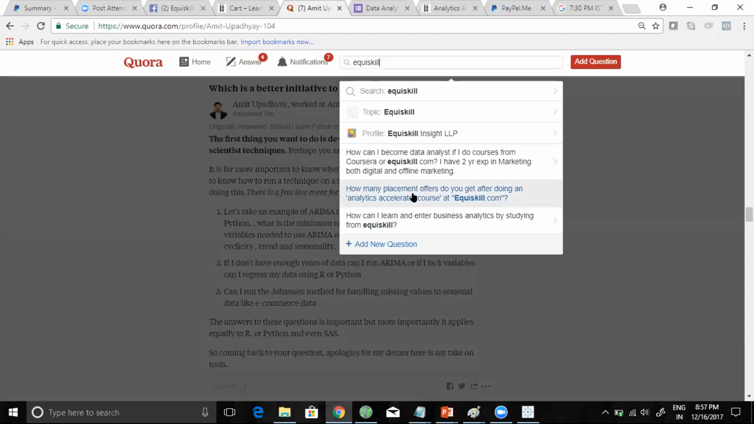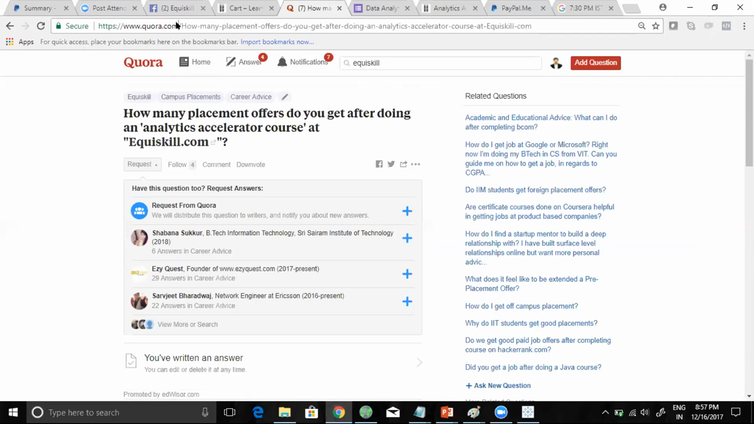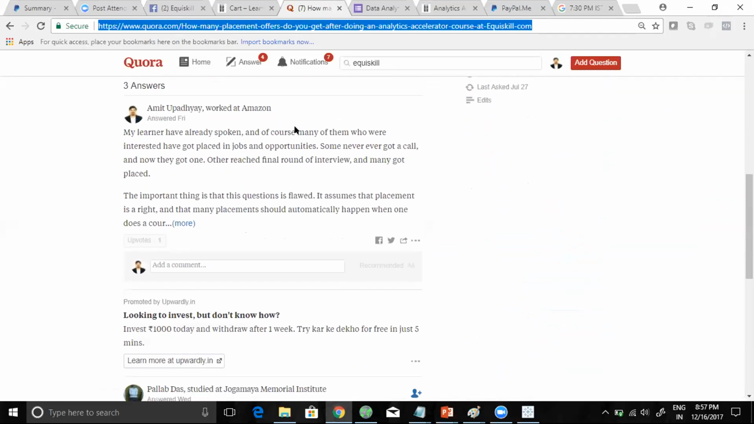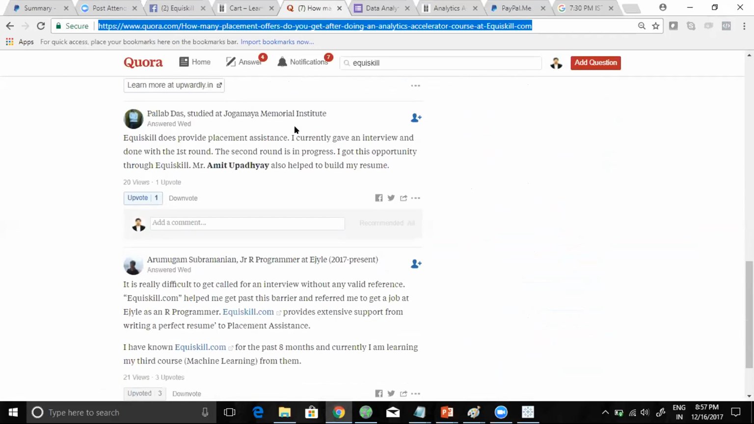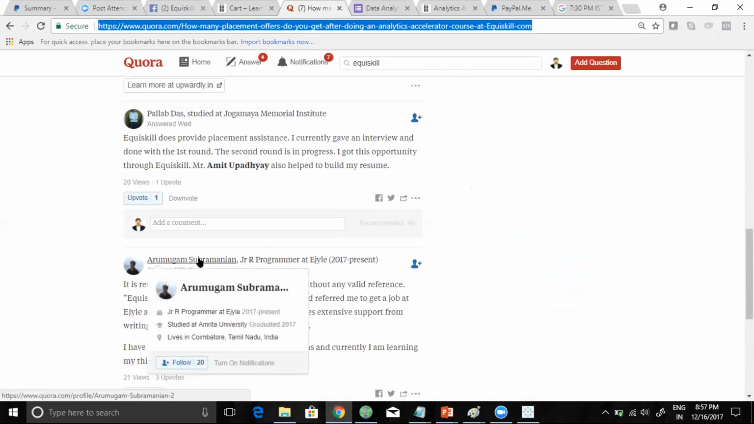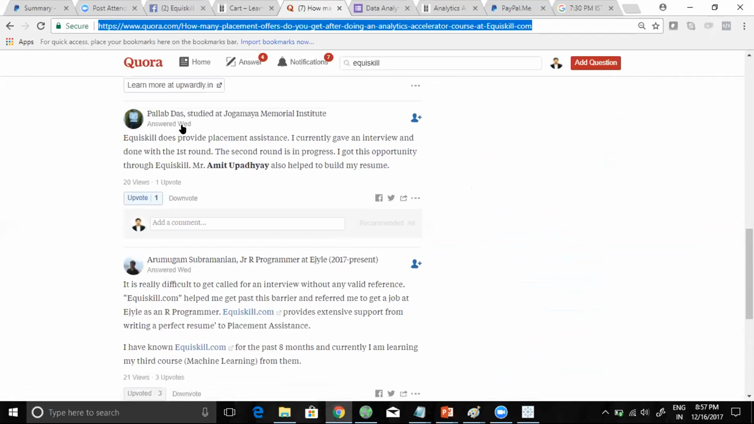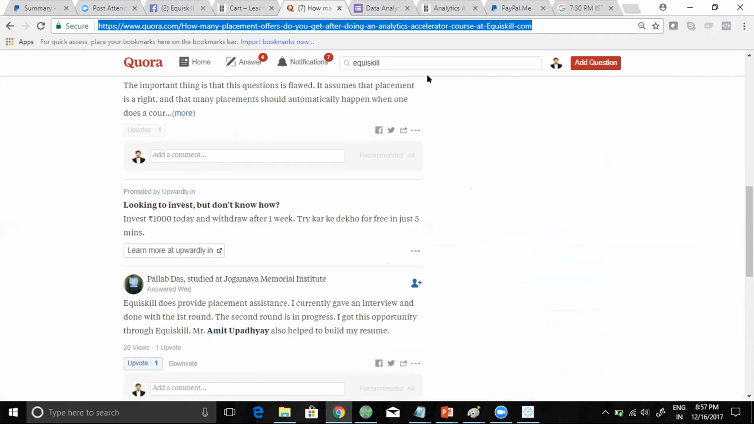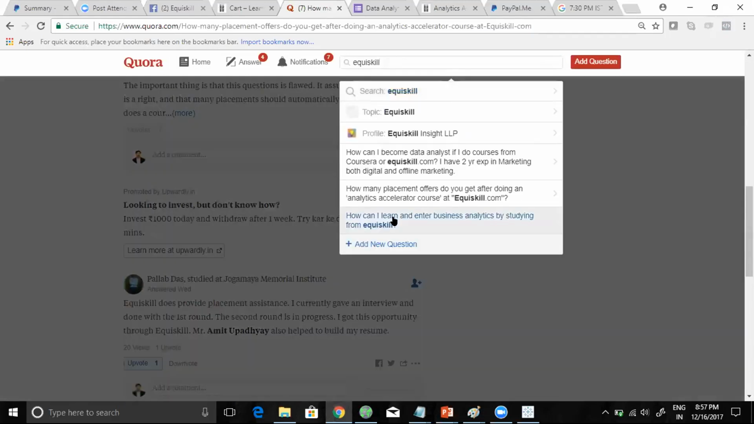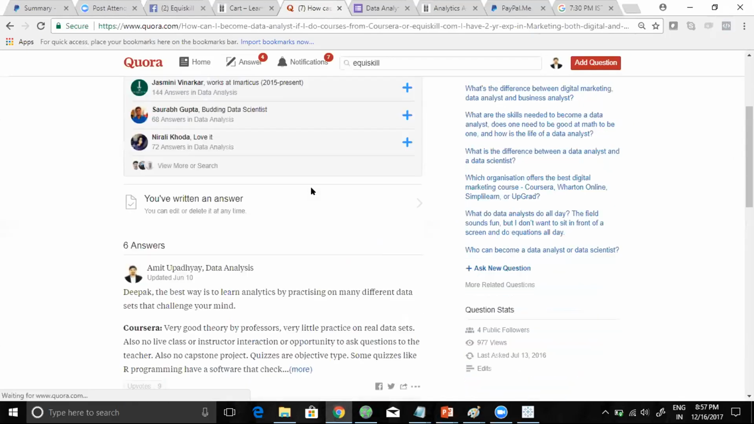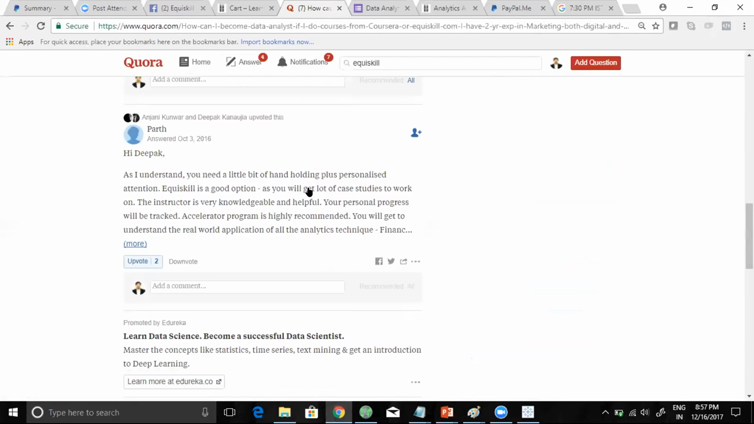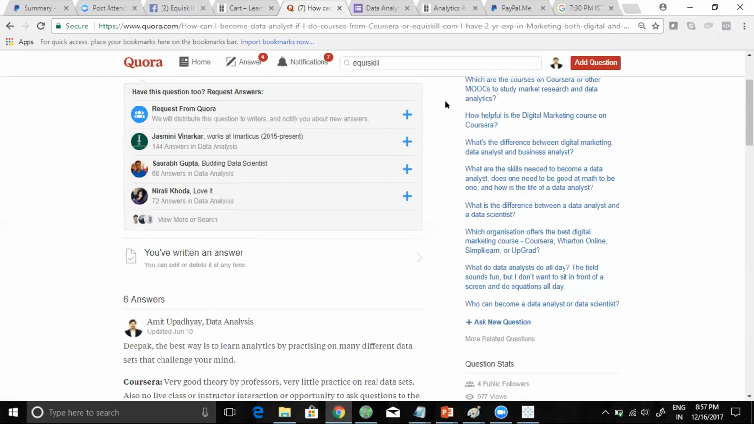I think some of these people, not everybody, but some people are looking for jobs as well, and that's perfectly fine. Okay, so those of you that need it, I will help you put together your resume like these students here. And Arumugam is now a data scientist at Agile, as you can see, and he's an R data scientist. Pallab just got his interview, but there are many more, right? If you just type Equiskill on Quora, you'll see all of my students have given their feedback, right? Okay, so read through that, it will help you out.